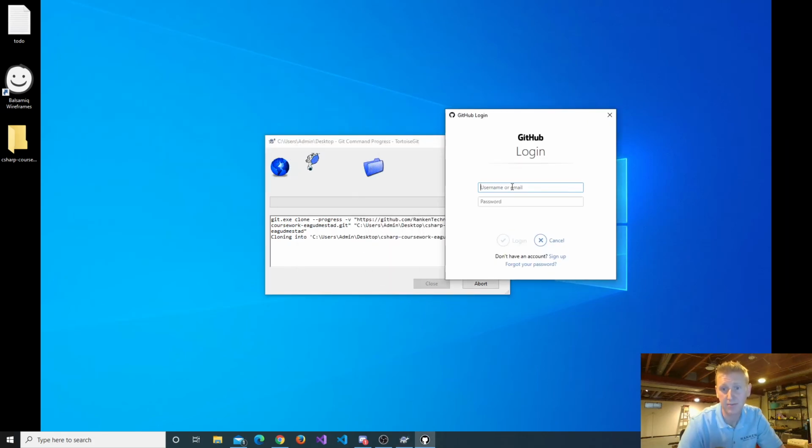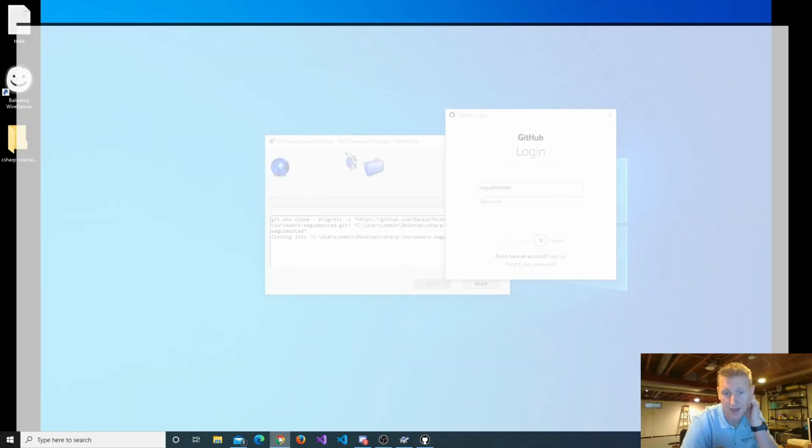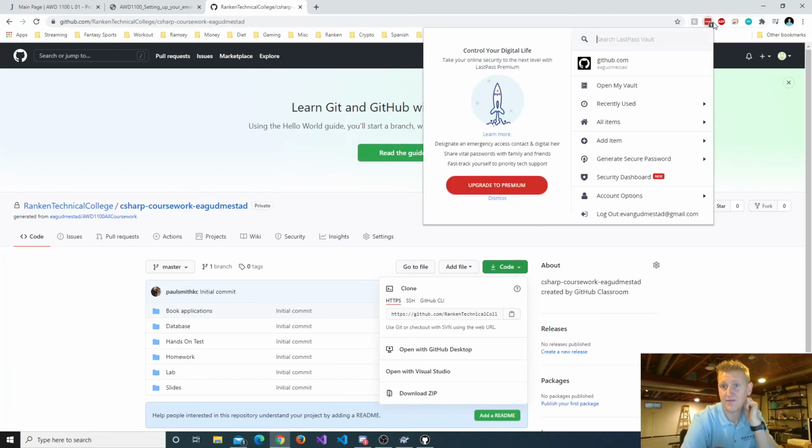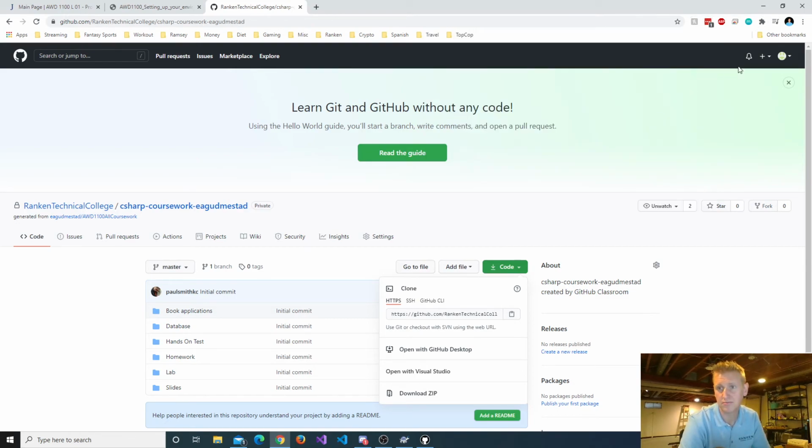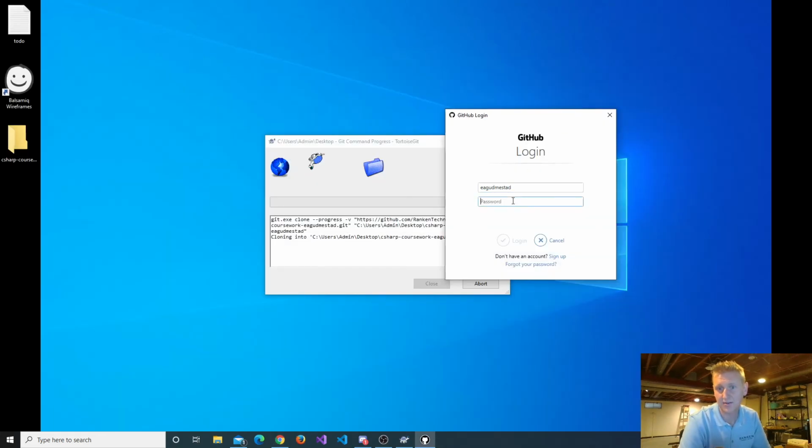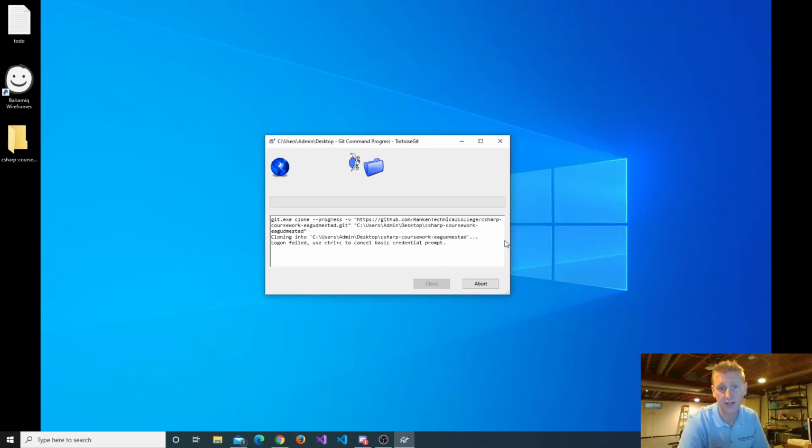There's my username and password. Now my username is EA Gudmestead, and my password is in my credential manager. I'm just going to copy my password because it's some crazy password. I don't know what it is. My LastPass generated it. So I'm going to click on login.